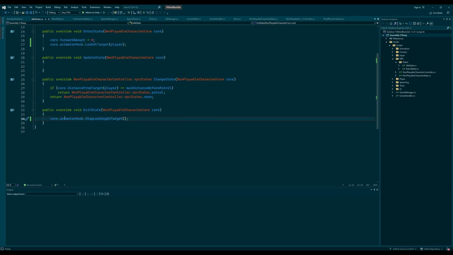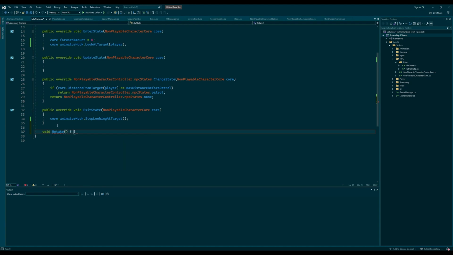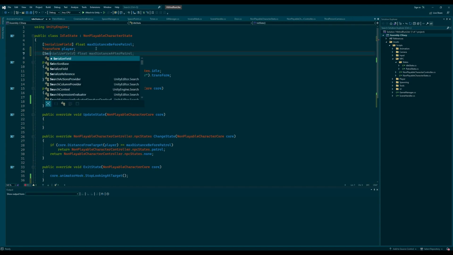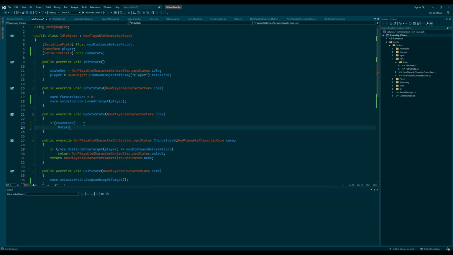Let's go to our idle state, and let's just create a function for rotate here. So void Rotate, and we're going to need the NPC transform. So Transform, it's called mTransform, and we'll also need the animator. So Animator, and this is called animator. Now if we remember, not all idle NPCs actually rotate. So let's just create a serializable field, a boolean value, and let's just say canRotate. And then in our update state, if canRotate, then Rotate. Then we'll just put in core.mTransform, and then core.animator.